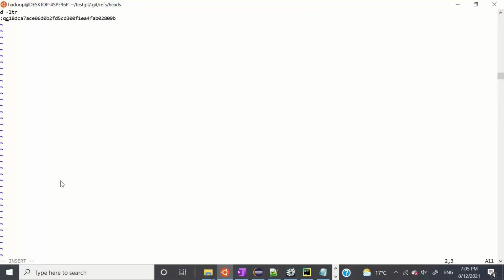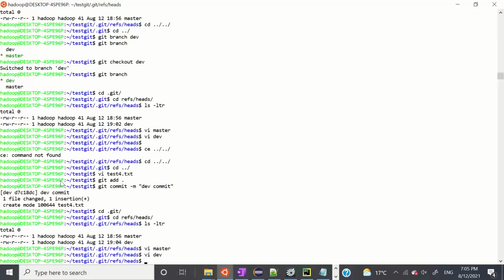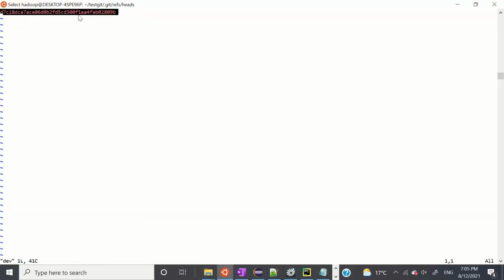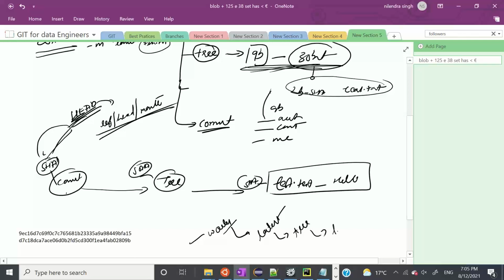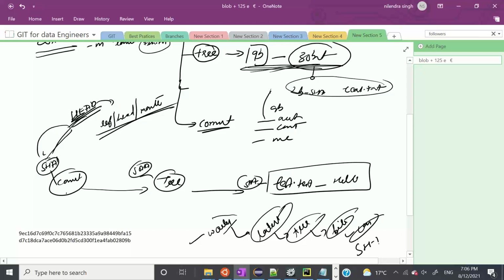In fact, let me close this because it will corrupt. Let's go to vi dev. What we can see here is that dev is pointing to some other commit. Which commit? The latest commit that I made. Again I'm proving the same thing: your working branch will always point to the latest commit. The latest commit will point to the tree, the tree will point to your file, and the file will point to the content. And all of these will be your SHA1 40-character hash code.